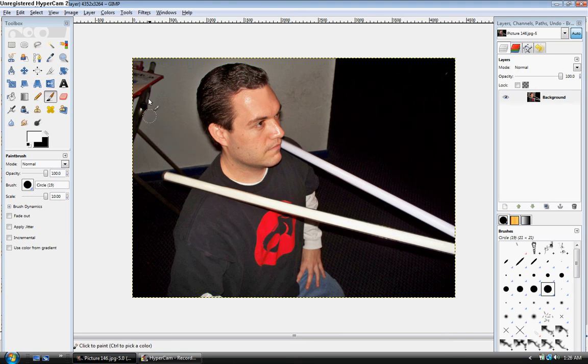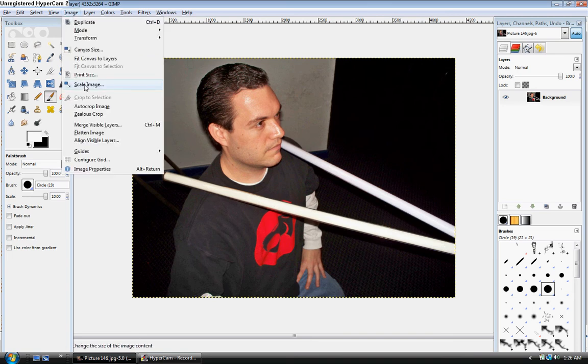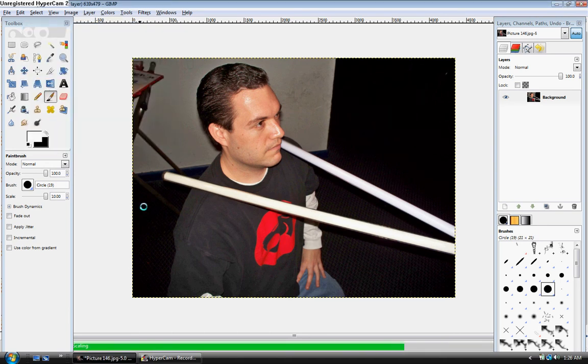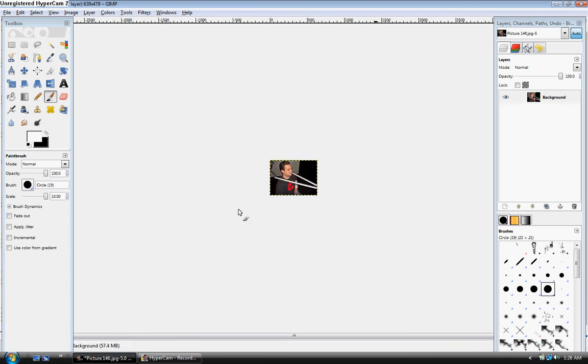And the first thing you're gonna do is come up here to Image, and go to Scale Image. And the reason for that is just because I found it makes it easier to actually edit your pictures. Okay, so in your width right here, you want to highlight that and then type in 639. And when you do that, come over here and click inside there, and that'll change it to 479. And then press scale. And this is going to show up real tiny. Wait for it, there it goes.